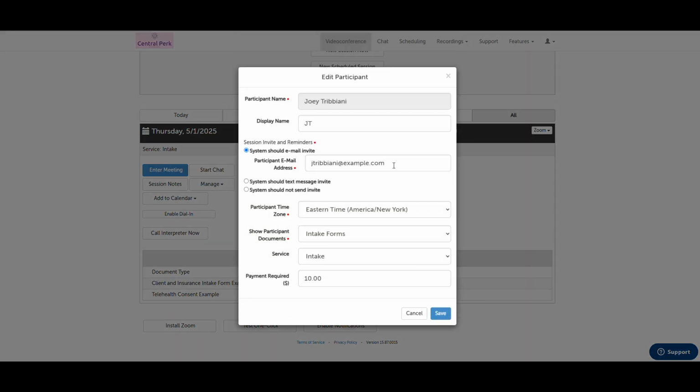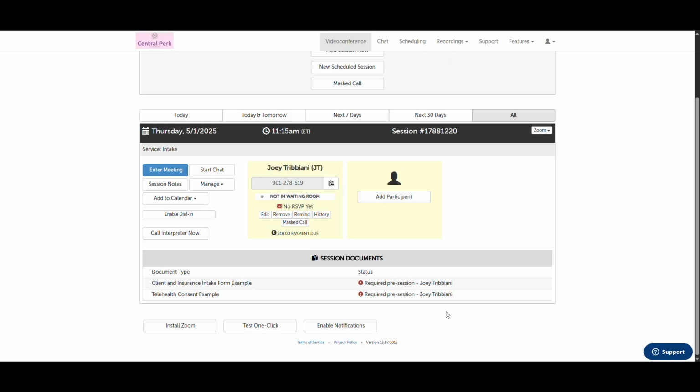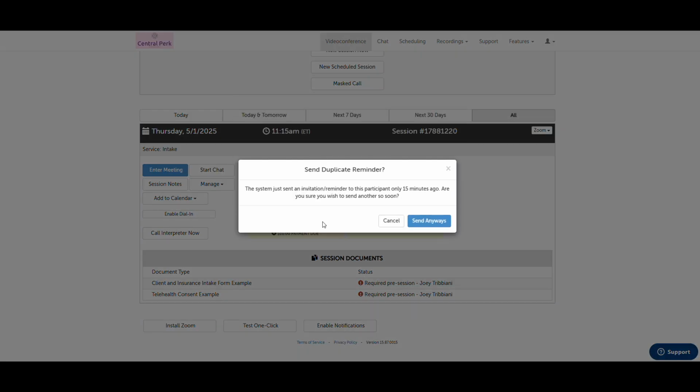If you would like to make any changes to their session invitation preferences, you may select their updated preference here and enter their new contact information. Please note that when clicking Save, our system does not automatically send a new invitation to the updated contact preference. You may click on the Remind button here to send an invitation to the updated contact.